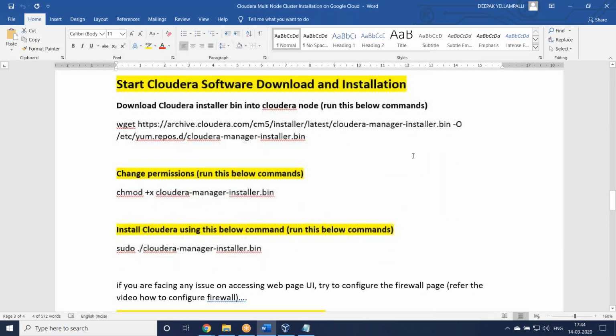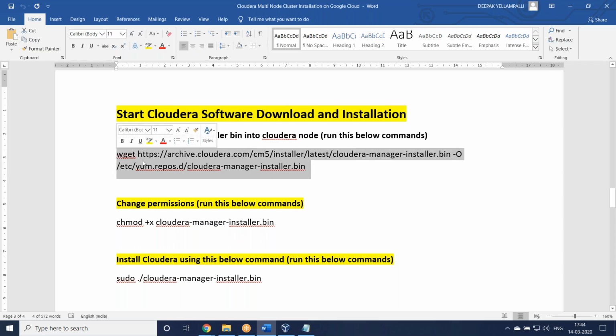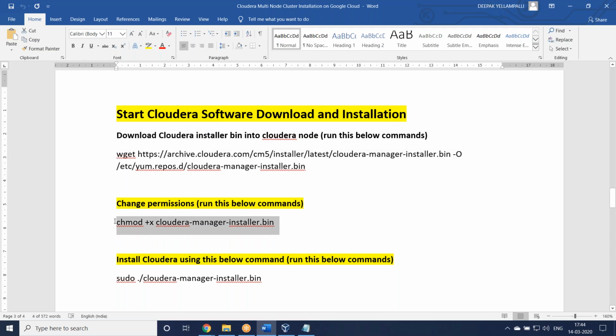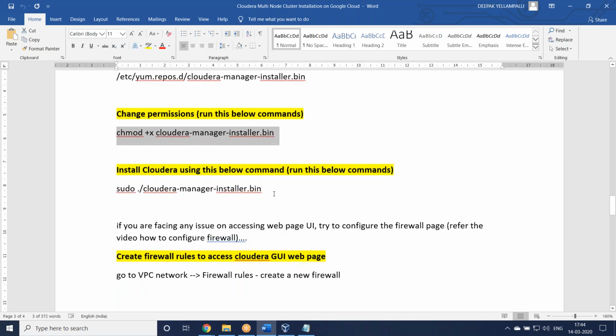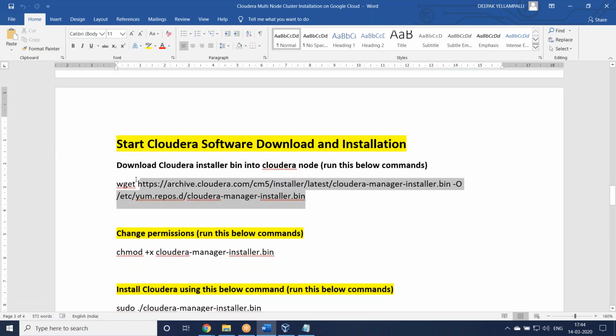Then here onwards, our actual step. As of now, whatever we did, the command line steps, that is like 10 to 20%. That's it. So remaining, just download the Cloudera file, bin file. Go to the path, change the permission, then start the installation. Let us see. I'm just downloading the Cloudera using wget command.